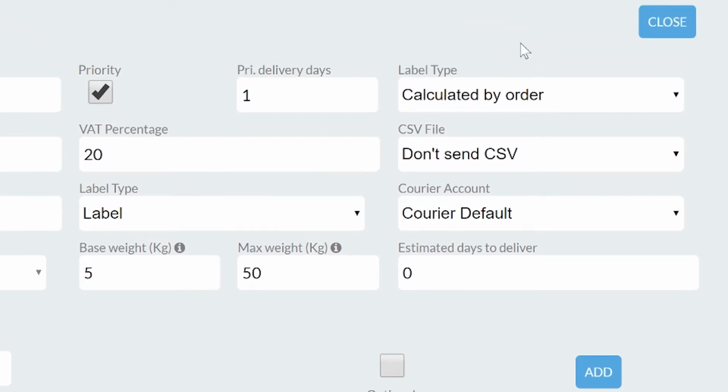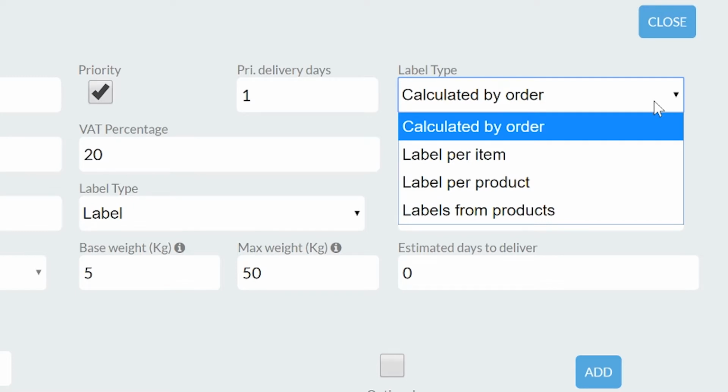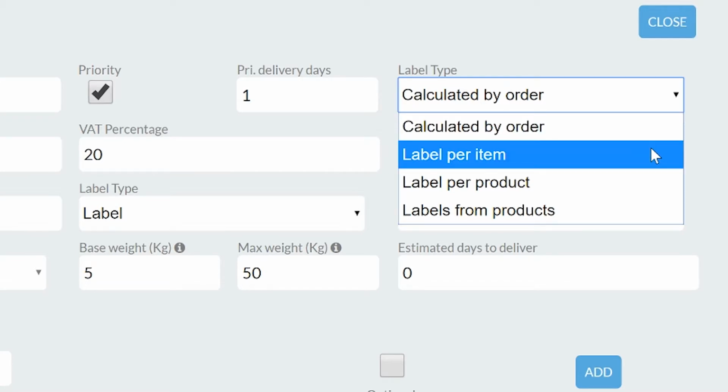Use the drop-down menu below Label Type to set the type you require. There are currently 4 label types available. Calculated by order is the default on all orders in which the system will intelligently handle how many labels it needs for each order. Label per item will produce a label for each line on the order. For example, if you have 3 lines on an order, you will get 3 labels, even if one of those lines contains 100 items that would need to go in 5 separate boxes.